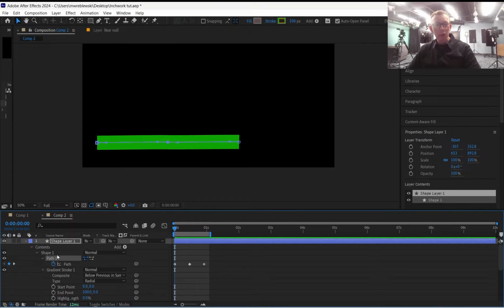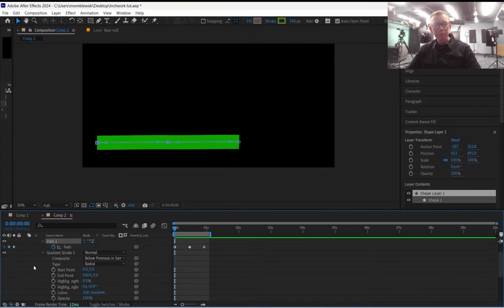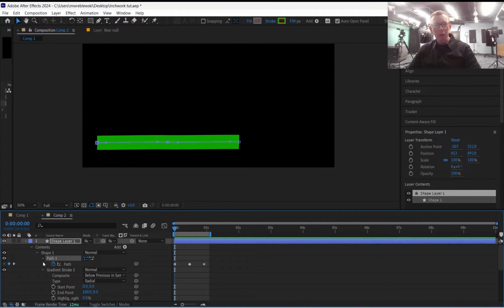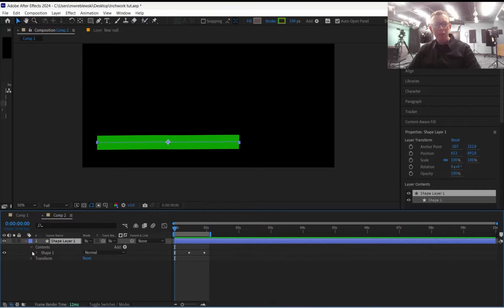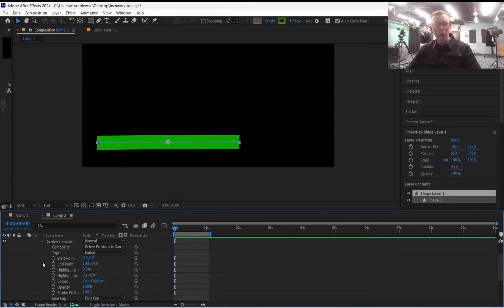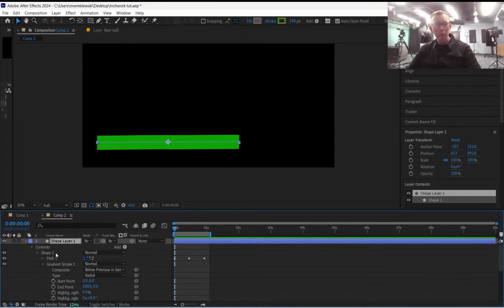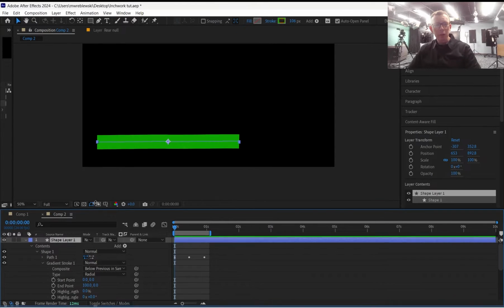So we're going to do all the same things. First, you notice I've got butt caps. We don't want that. So we're going to dial into the look of this now. So I'm going to go to, we're still under the shape. There's contents, shape. Let's try stroke. Yep, it's under the stroke. So there's my stroke, which is a gradient stroke.